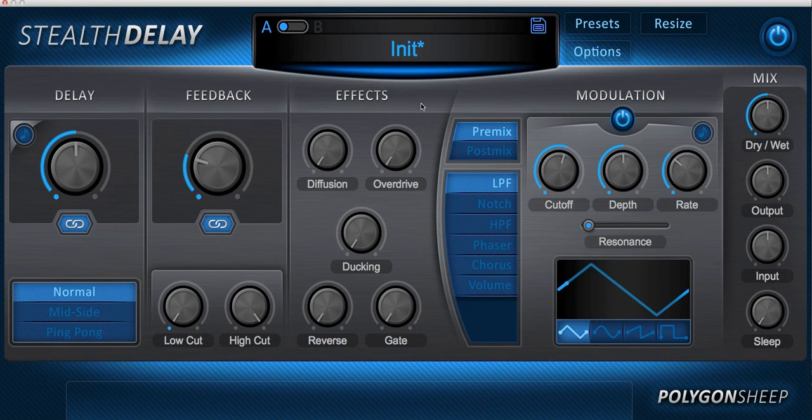Today I'm going to walk you through the user interface of Stealth Delay. Stealth Delay is a combination delay and multi-effects audio plugin for your DAW, available for Windows and Mac.